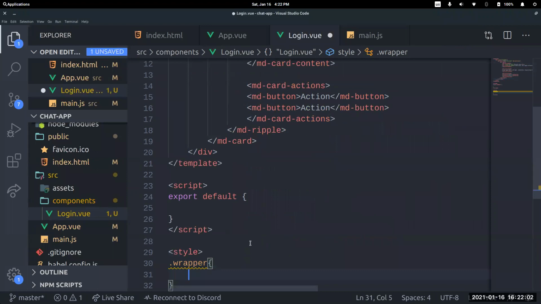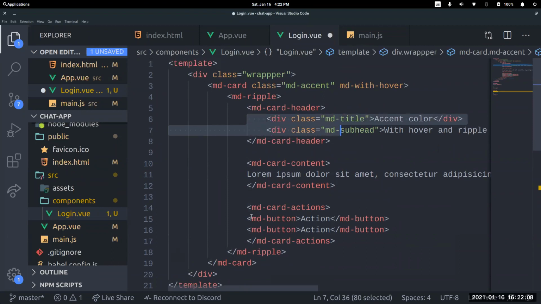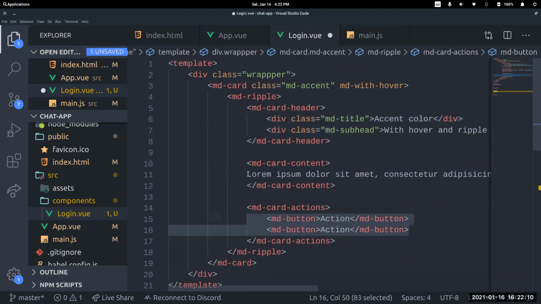Do you guys know what Flexbox is? Have you guys used Flexbox before? Or should I use something else?